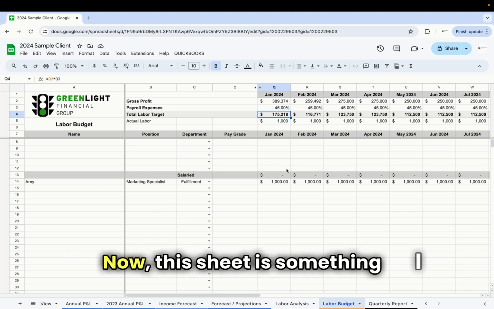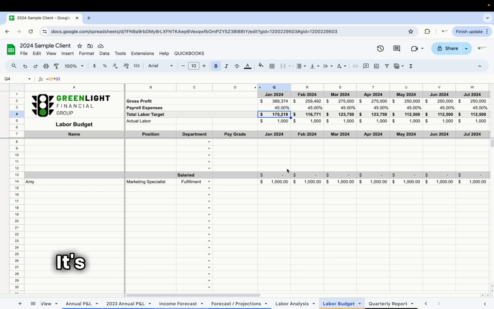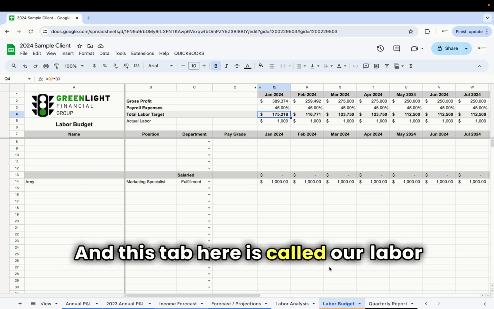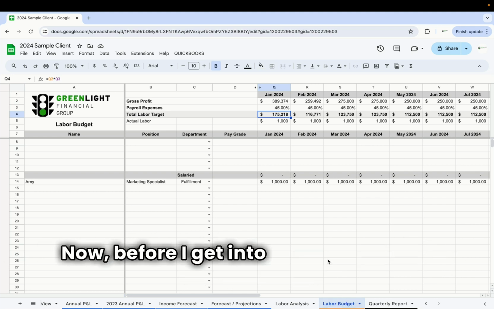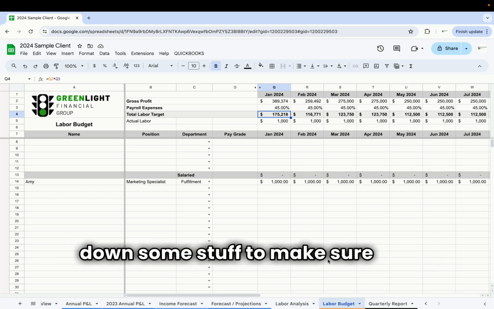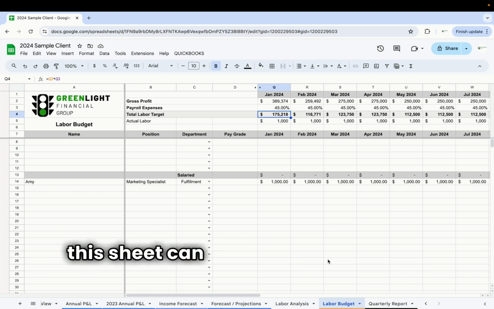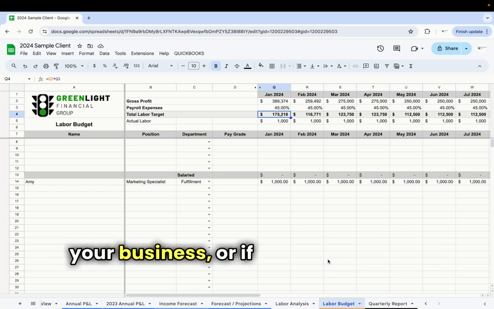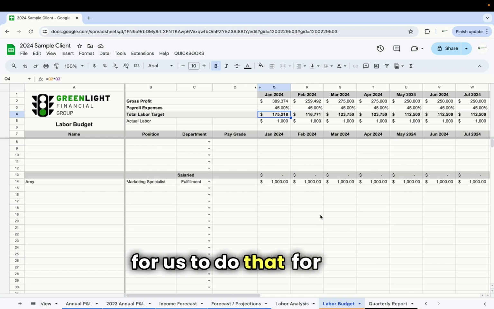Now, this sheet is something I actually use with my clients. It's a part of the workbook that we use. And this tab here is called our labor budget tab. Now, before I get into things, I'm going to break down some stuff to make sure you understand it, because this sheet can be a very useful tool in order for you to help build something similar for yourself and your business, or if you want to work with us, for us to do that for you.